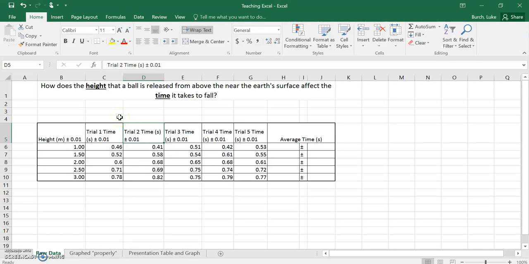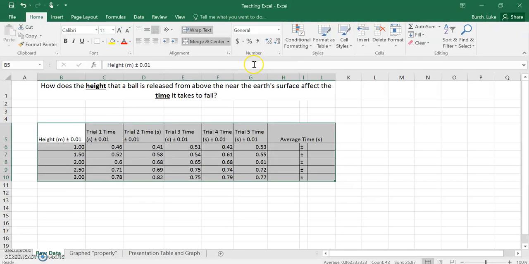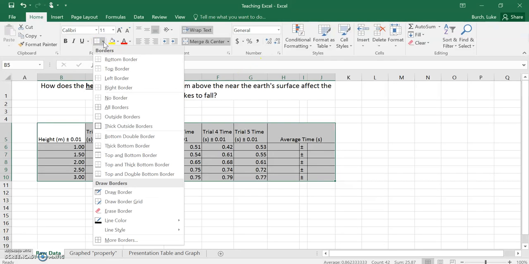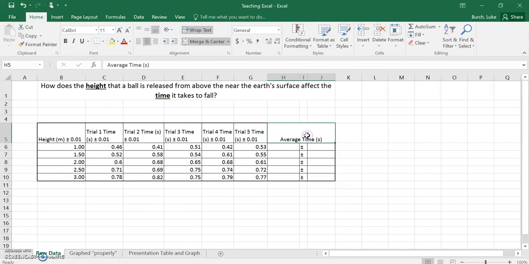So you can still merge, you can still wrap, you can still highlight areas, and then come up here to your borders and tell it what type of borders you want so that everything looks nice. Like the average time, this is actually 3 columns, and I merged it to say average time. The reason for that is I need different cells for the average, which I'm going to put in here, and the uncertainties. In fact, let's go ahead and do that and show this power of Excel. Instead of getting out my handy dandy calculator to take these averages, I'm going to let Excel do it, because Excel does all the math for me.